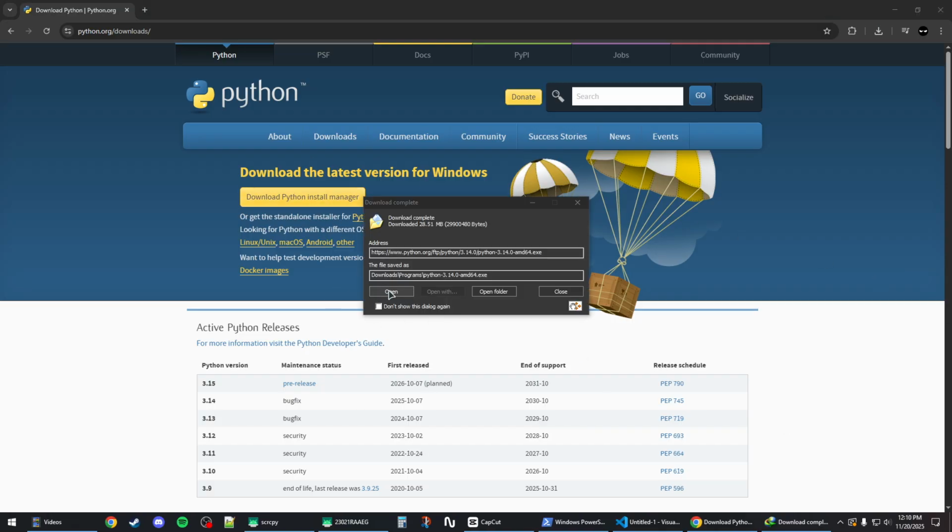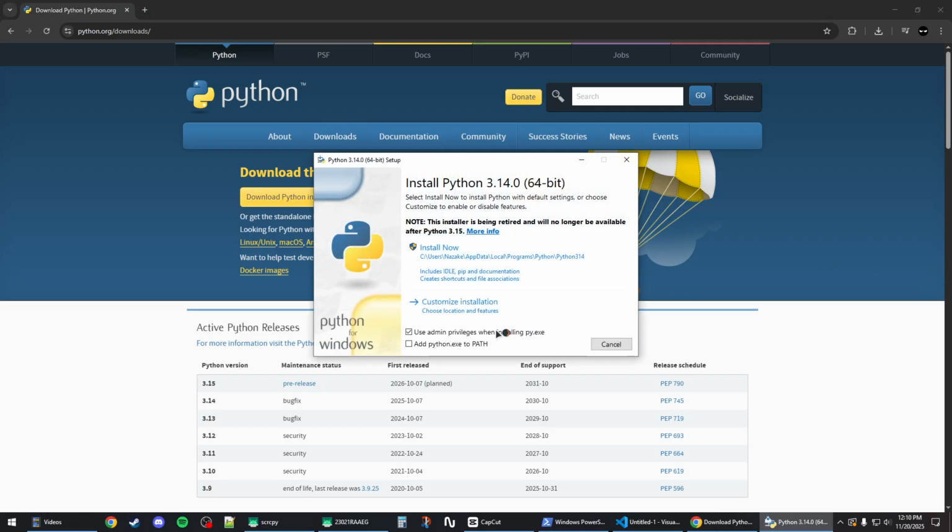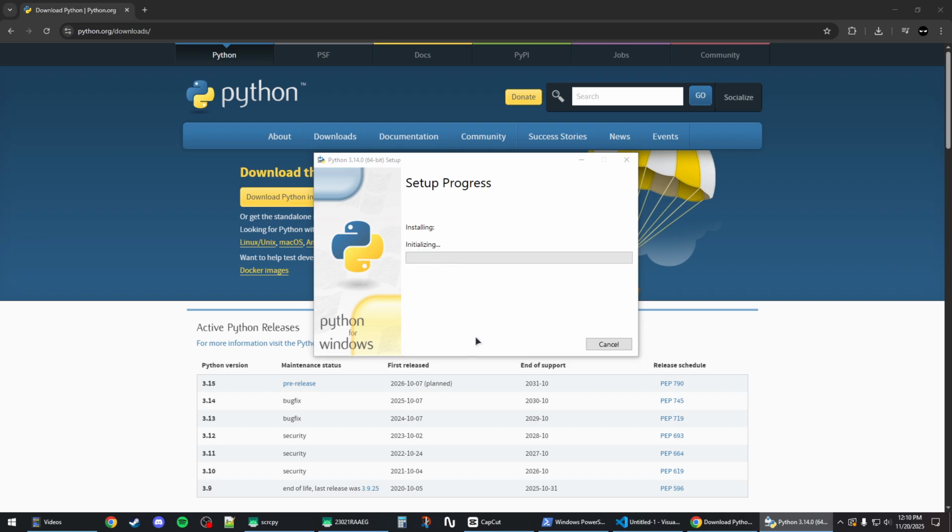Once the download is complete, just run the installer to install the Python version, and then click on Add python.exe to PATH. This is very important. And then click on Install Now and confirm to install Python.